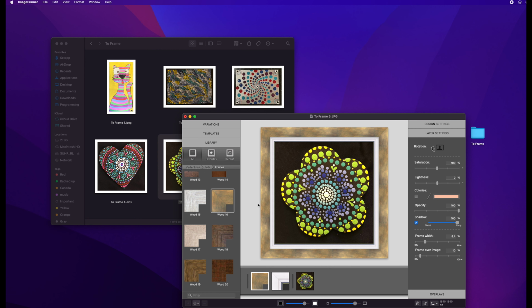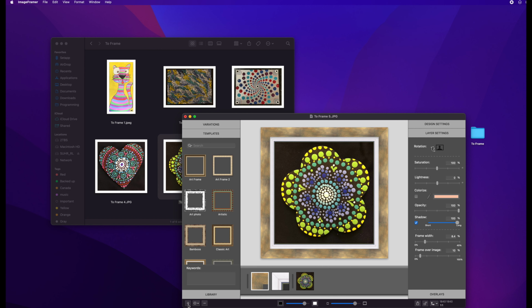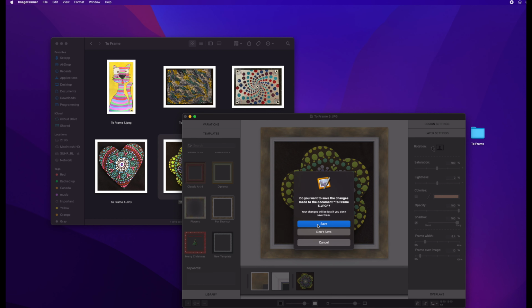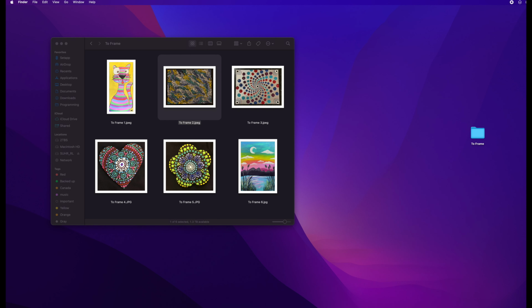After the design is finished, in the Templates tab, press the plus button and name your new shortcut. In this case, it's called For Shortcut. I can now close and quit ImageFramer because I will apply this straight from Finder.